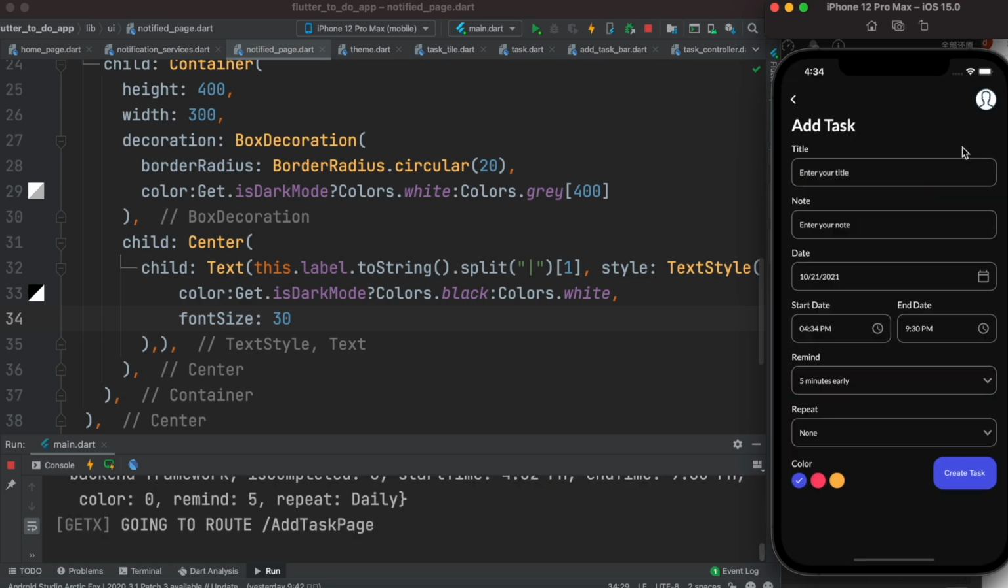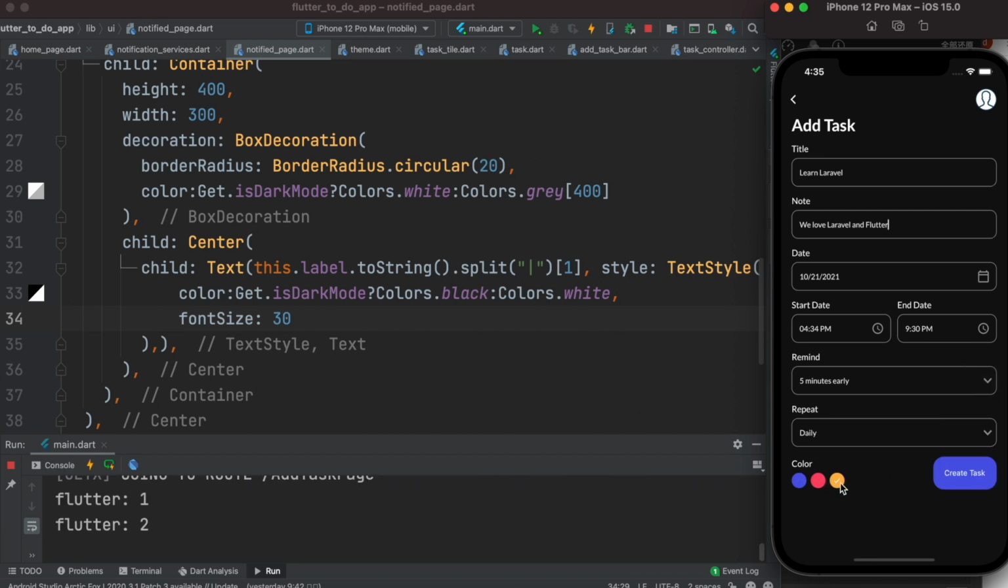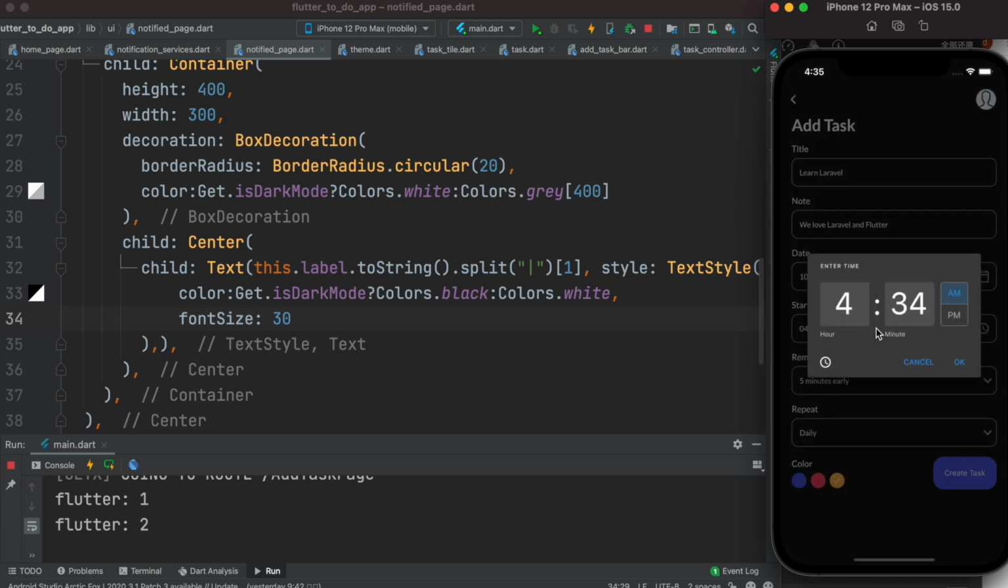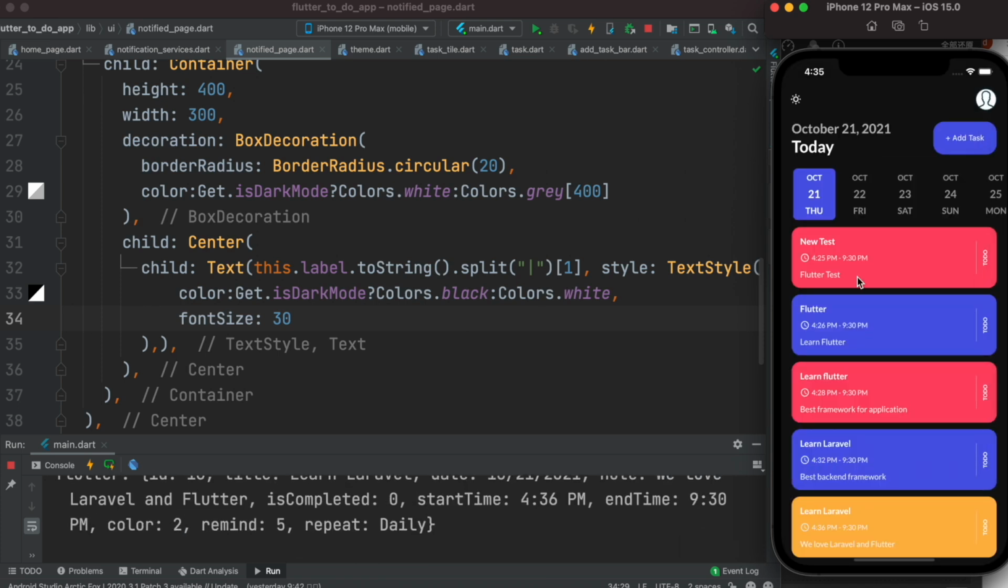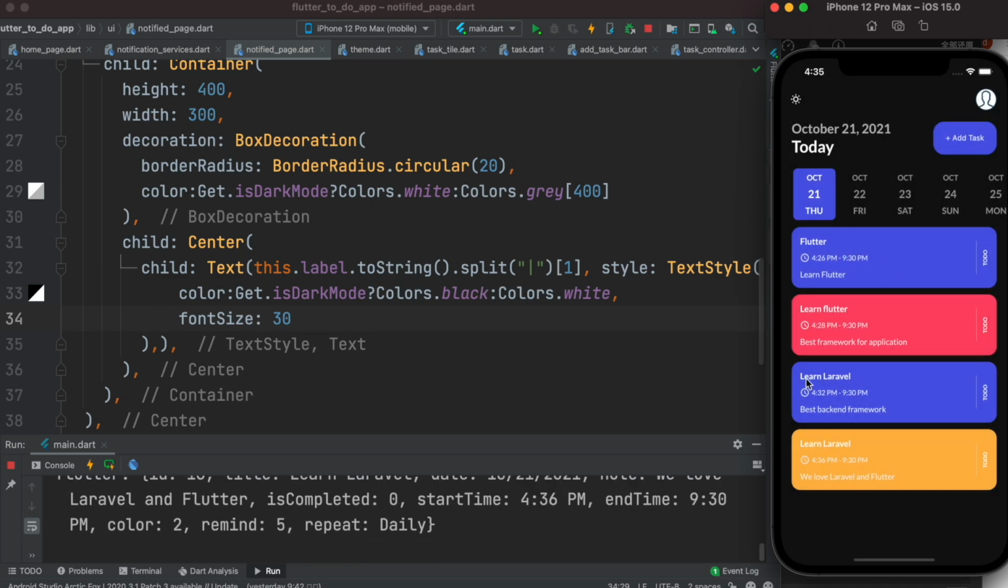All right, let's go ahead and create a new one. Learn Laravel. We love Laravel and Flutter. Well, we don't want to change this one. Daily, go ahead and create with this one. Let us change the time though. We want to change the time to 36. And let me remove the unnecessary one, so we don't need this. Anyway, so now it's 35. We need to wait until 36 and we'll see.